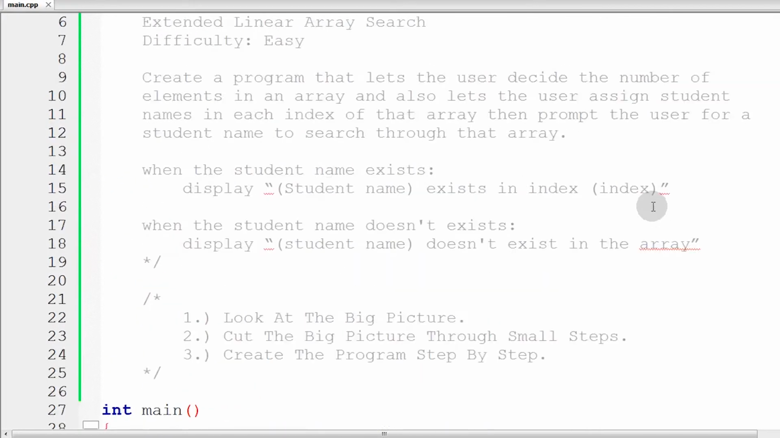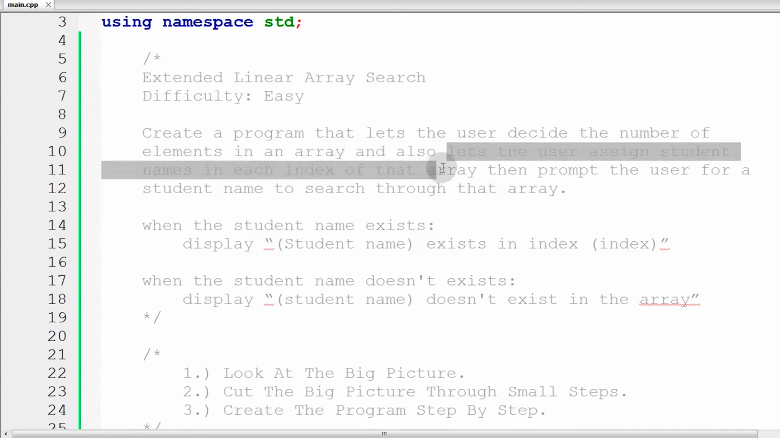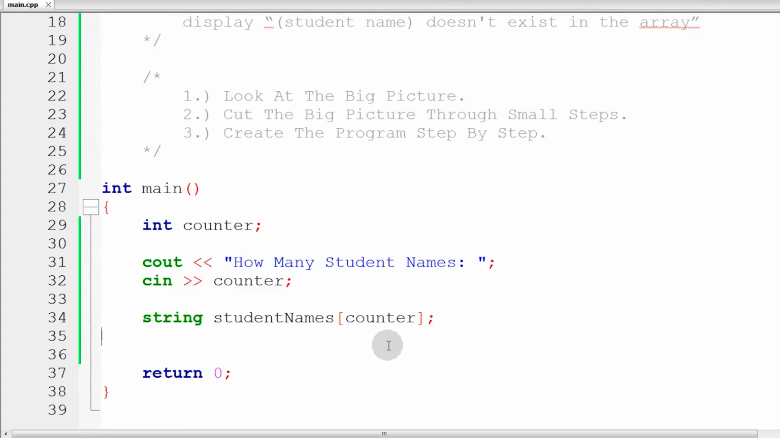So, next step would be, pagkatapos natin decide the number of elements in an array, let the user assign student names in each index of that array. So, i-assign na natin lahat ng value dun sa loob ng student name array. Di ba, pag array, group of values. So, paano natin ginagawa yun?